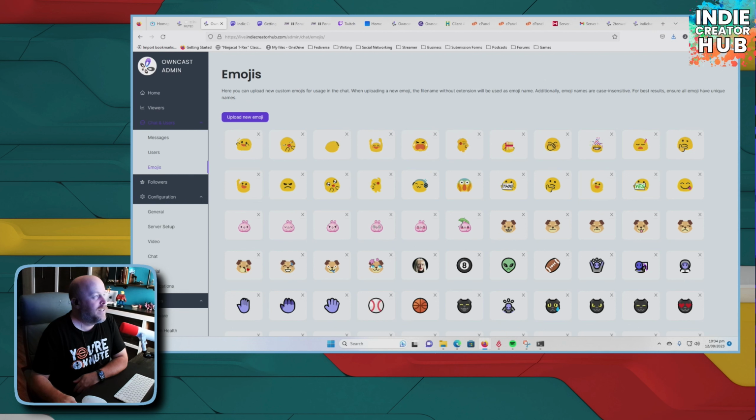So if I go here, it should show up. I might have to refresh the page, and yeah, refresh does the trick. And now you've got a new custom emote. So you can do that to further customize your Owncast server to make it more yours.